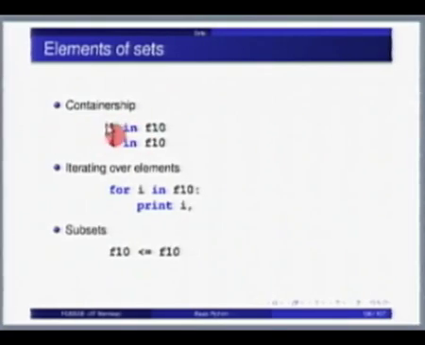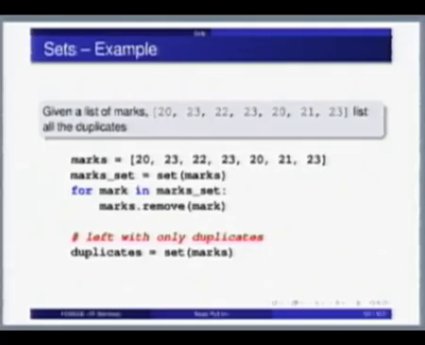This I have already illustrated. 1 in F10, 4 in F10. You can check for containership. You can iterate over the elements. For I in F10, print I, iterate. You can check for subsets.